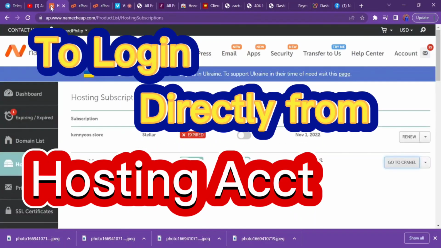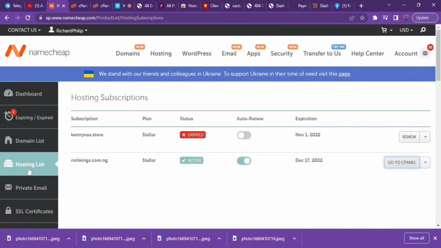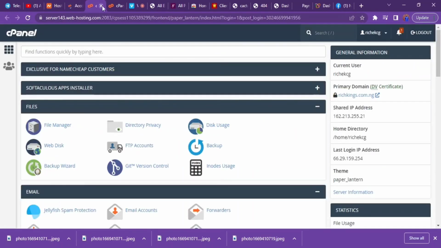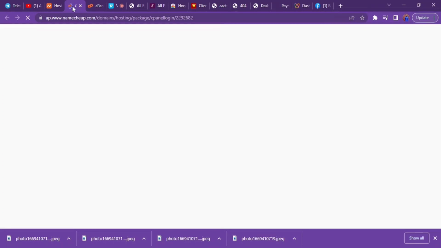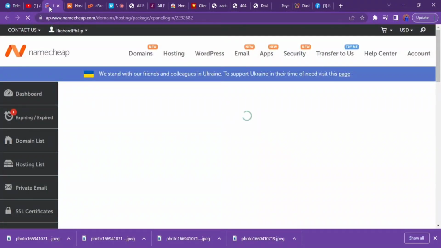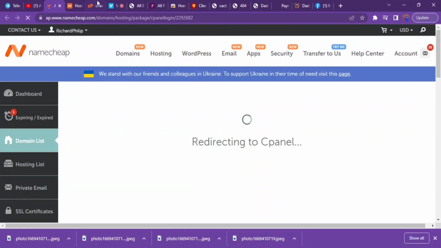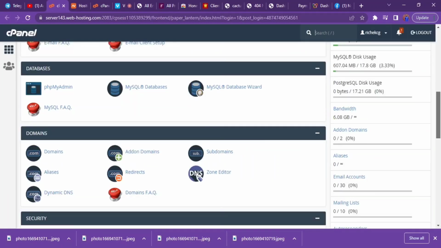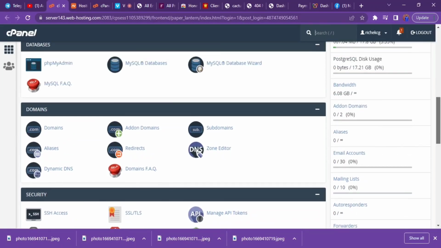Come to your Namecheap account, your hosting list. You see richkings.com.ng, then you click here to go to cPanel directly. You see that is very easy. So we have logged into our cPanel now.